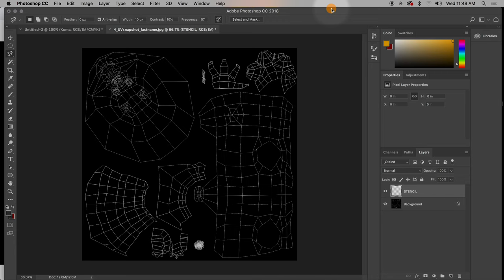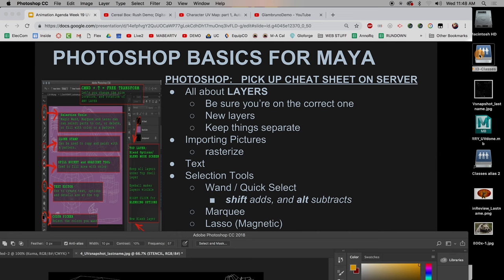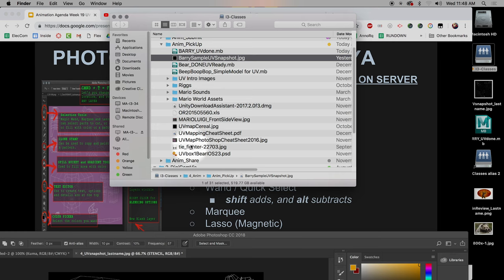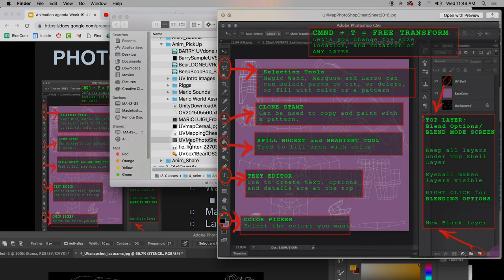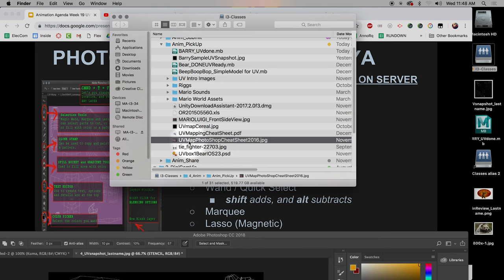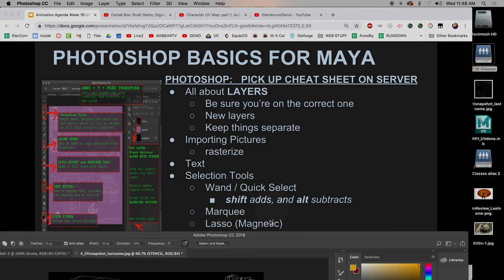One more thing before we really get started. This cheat sheet is in the pickup folder, the same place where you got an example snapshot. If you scroll down below, there's a UV map Photoshop cheat sheet right here. It points to all the things that we use. I tried to make it all in one sheet with very concise instructions. So if you need to, how do I change the color? Oh yeah, there it is. How do I add text? Oh yeah, there it is. Where's the spill bucket? Oh yeah, there it is, right? You can grab this. If this were on the final, you could use this on the final, but this is not going to be on the final. All right. You got it. Good job.